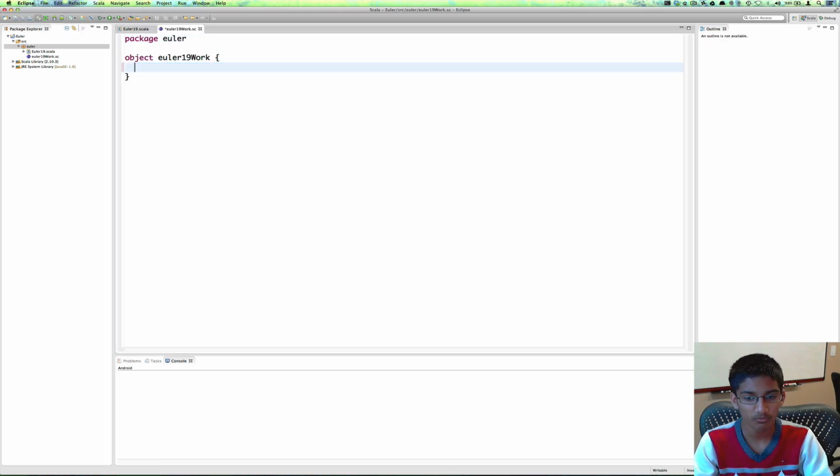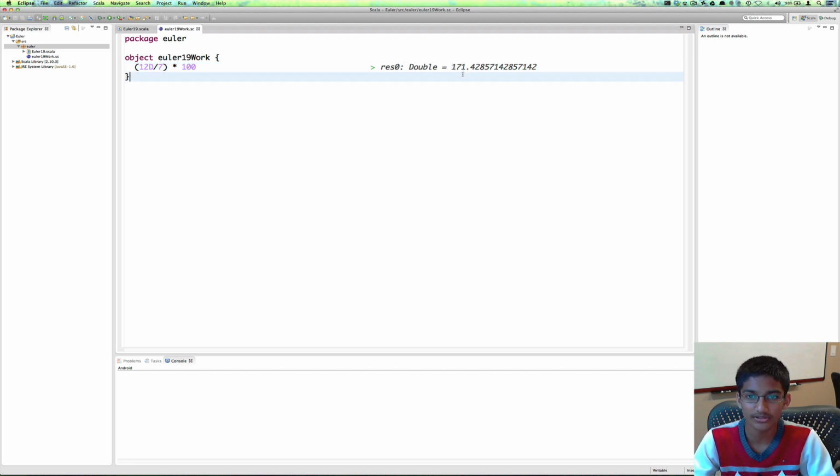Okay, so what we know is there are 12 months in a year, and we know that 1 out of 7 days on average will be a Sunday. So you divide by 7. And so this is on average how many Sundays on the first day of the month there will be in a year. So now we multiply by the number of years, which is 100, and we get 171.42... So the answer we actually are looking for is 171. So this gives us a pretty close approach.